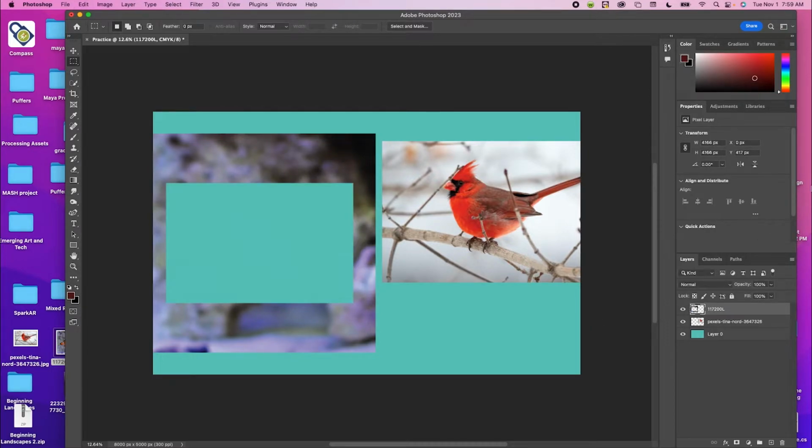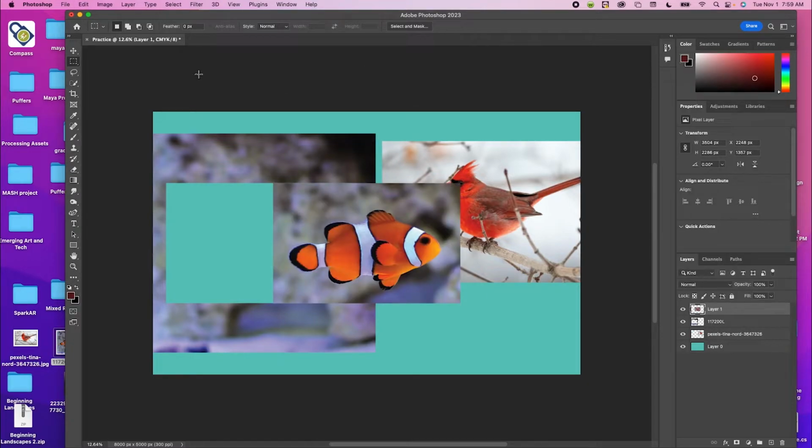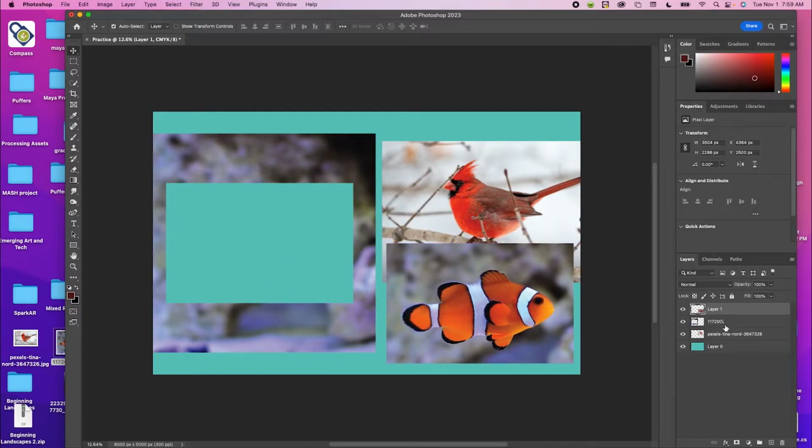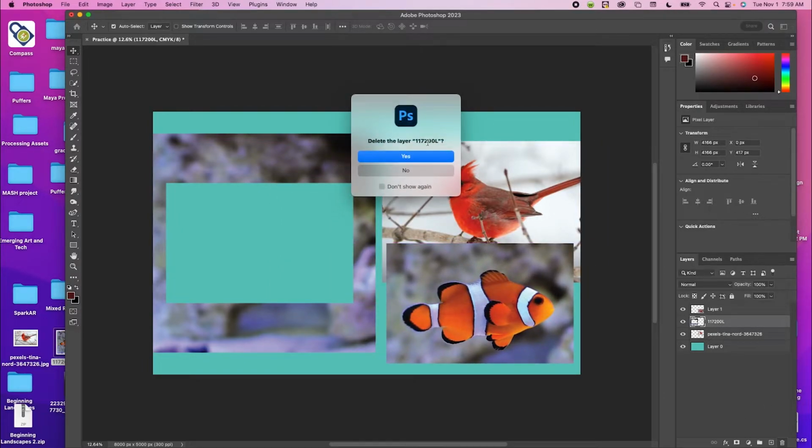If I hit Command X, that cuts out my picture. Command V pastes it. So now I could put my lovely clownfish over here and delete the frame around it.